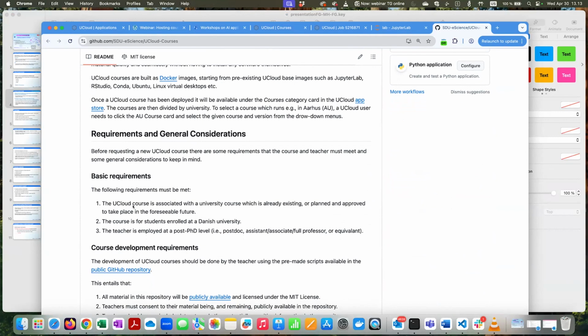And for example, the teacher who applies for having a course on UCloud needs to be employed at least at a post-PhD level. But on these details, Matthias will go a bit more through, so I will leave that for later.